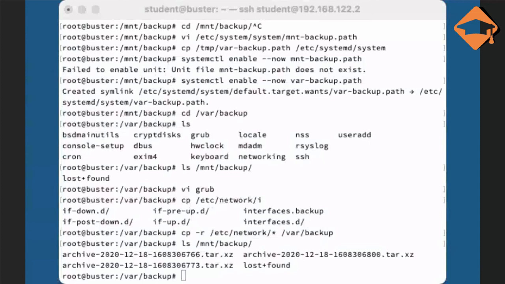So, let's do another demo. So what we are going to do, as stated, is the conversion of a xinetd service. So what I'm going to do first is just install xinetd.